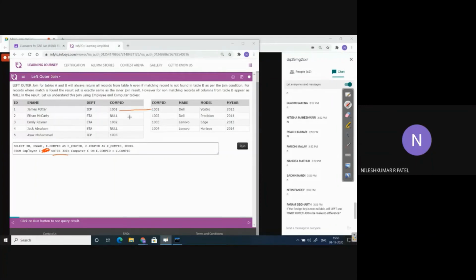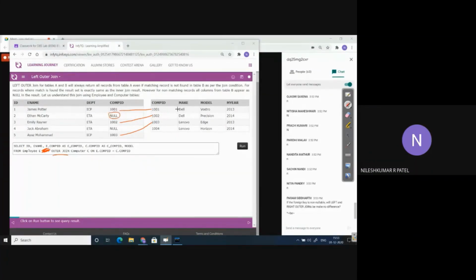तो यहाँ पे एक मैच है, यहाँ पे एक मैच है और यहाँ पे एक मैच है. ओके, सो अगर बाकी का इसका मैच नहीं अवेलेबल है तो बाकी की सारे फील्ड्स राइट साइड पे नल आएगी. Okay, let me try this. I will come to that. So id, ename, computer id, that is comp id, CID from another table, and model from the second table.